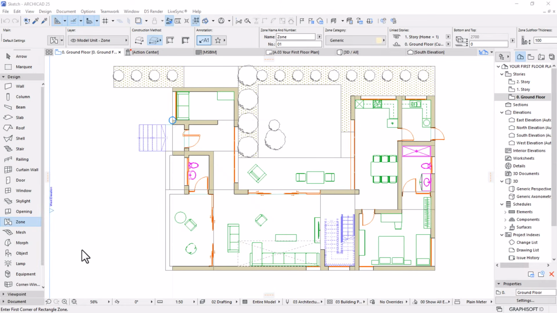I'm going to start by numbering our spaces and then later create a legend to reference these spaces. The tool that I'm going to use is called the Zone Tool. If you go to the Design Tool palettes, let's activate the Zone Tool. If you come here to the Info Box, under construction method, this determines the placement of our zone. So the first one is by clicking point by point and creating a region for our zone.